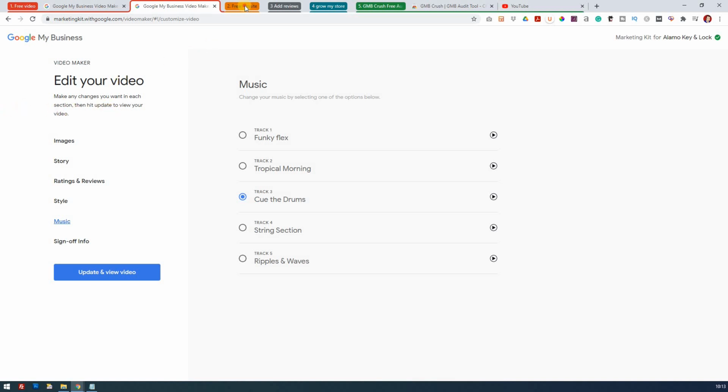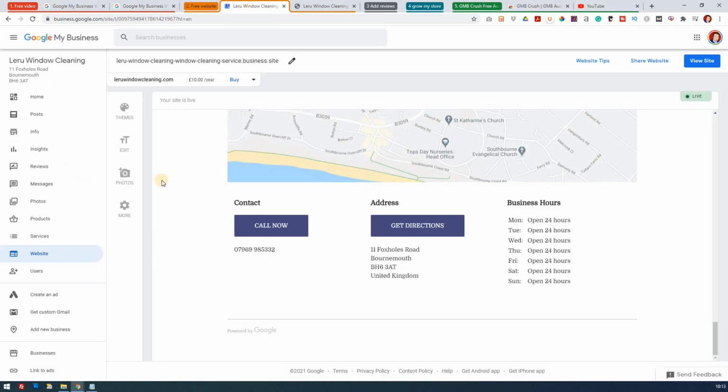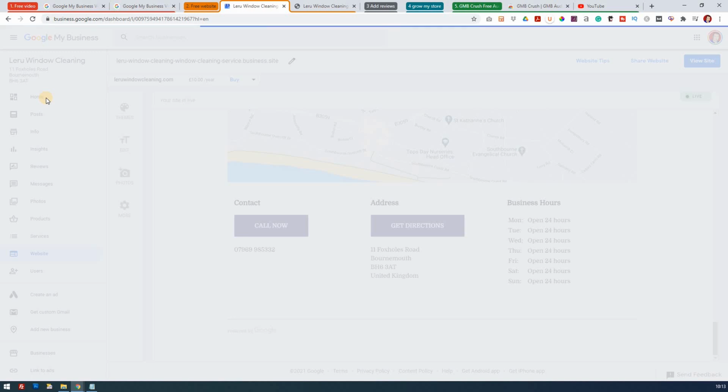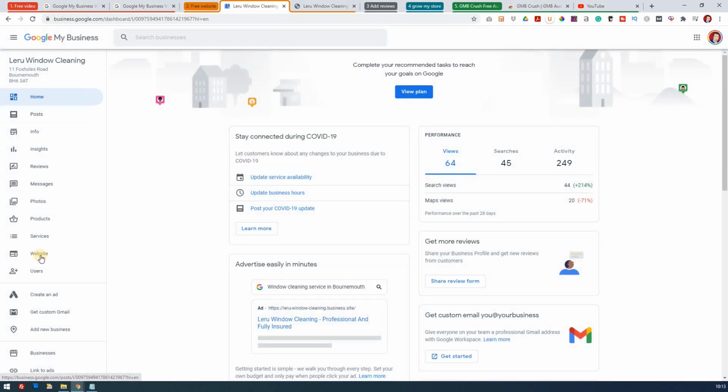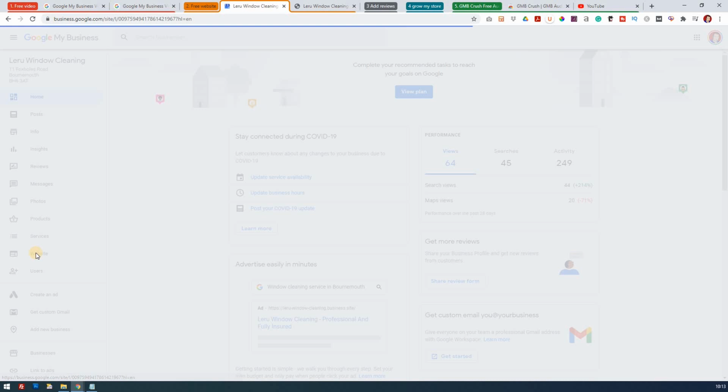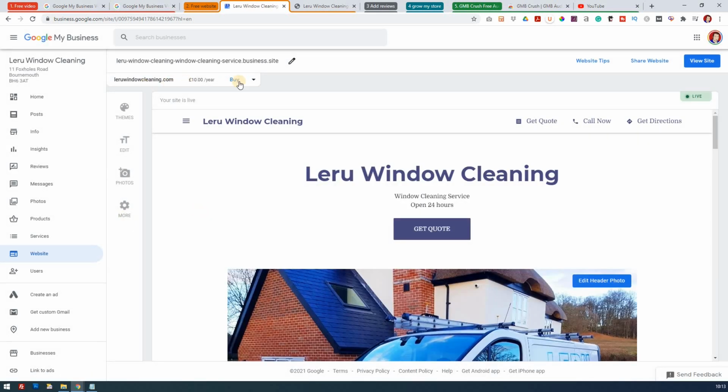Now the next one, number 2, is the fact you've got a free website. So many of you will know this already. To find your free website, if you log into your Google My Business, you're in the home screen, and all you need to do is go on the left hand side to website, and there you'll be able to purchase a domain name, which then you can tie with this website.